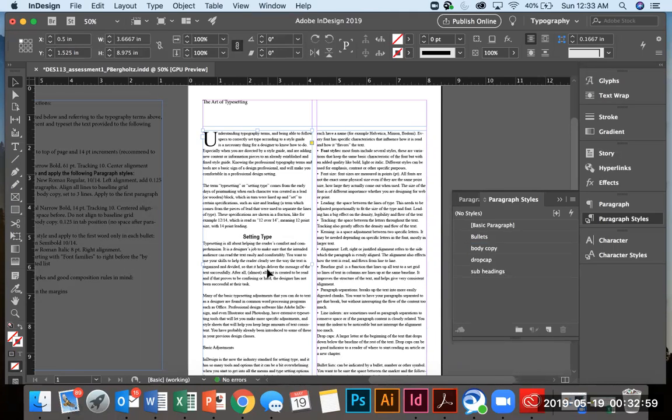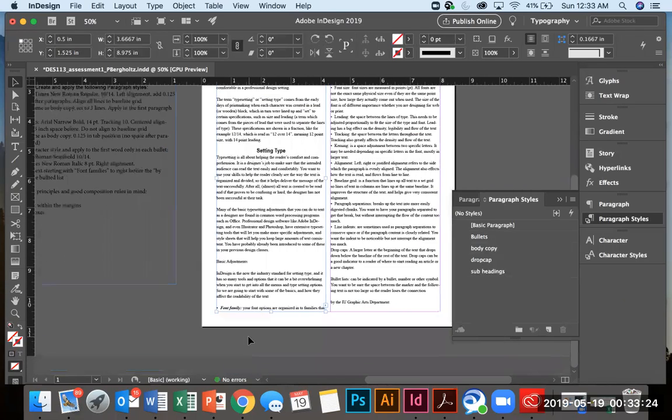All right, so as long as you have your paragraph styles applied to the different parts of the text, if there is something that you didn't set correctly in the paragraph style, you can just go into that paragraph style, double check all those settings, make sure that they're correct, and then it will change that text for you.